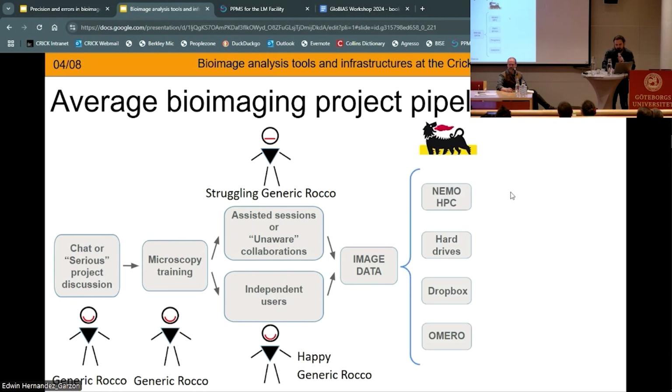And we all know that this is a monster with too many legs, because it means the data can be deposited in our HPC infrastructure, which acts like storage and computing. We call it NEMO. Or it might be a number of hard drives. So every user will have his own hard drive where he copies part of the data. We have Dropbox as well for hopefully small files. And we have an instance of OMERO. We have paid the company to install OMERO. We have an engineer dedicated to this.